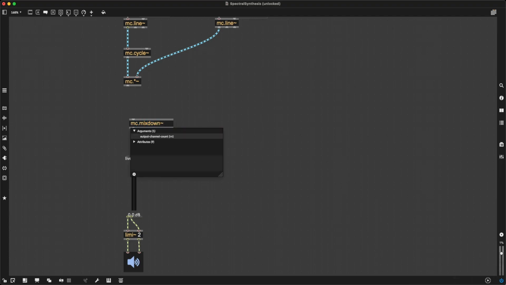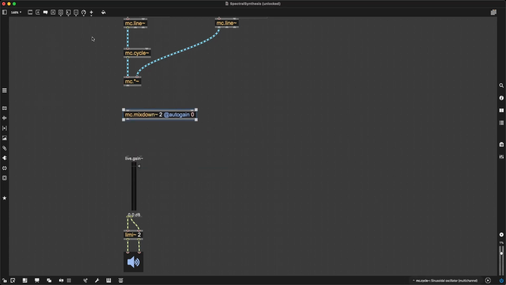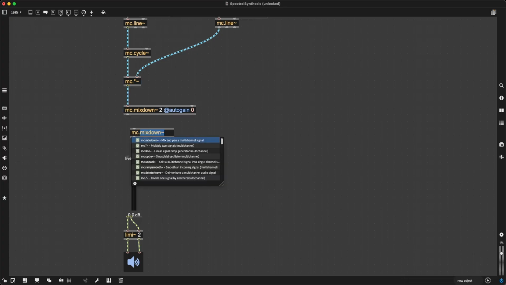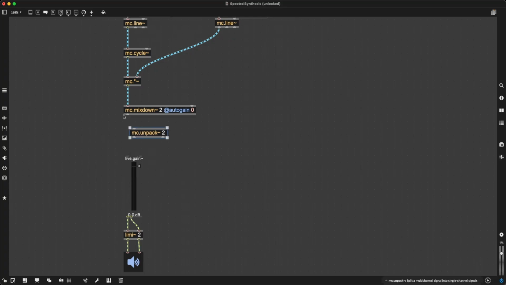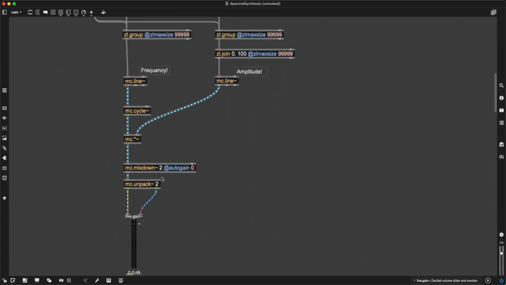I want to mix it down to 2 channels, and I'm going to give the attribute autogain set to 0. I do not want to manipulate the amplitudes of the individual channels because these partials are created to be played together, right? So I do not need to use autogain here. And then I can simply use mc.unpack~ with the argument 2 so that I get 2 beautiful singular audio channels that I can play out through live.gain.